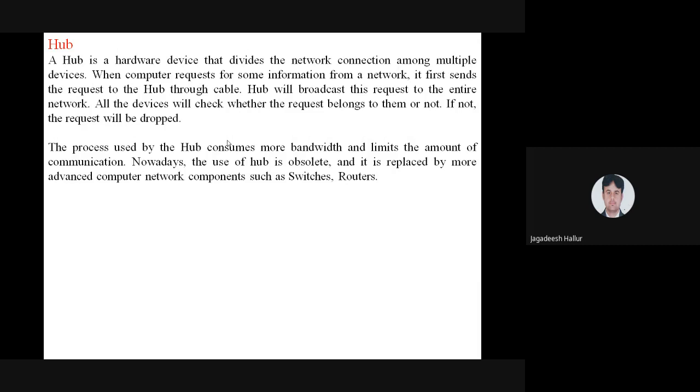The process used by the hub consumes more bandwidth and limits the amount of communication. Whatever bandwidth we have allocated to a particular device, all of it gets consumed by all the computers. Nowadays, most of the time we are not going to use hubs. They have been replaced by advanced networking devices like switches and routers. This is the concept of a hub.